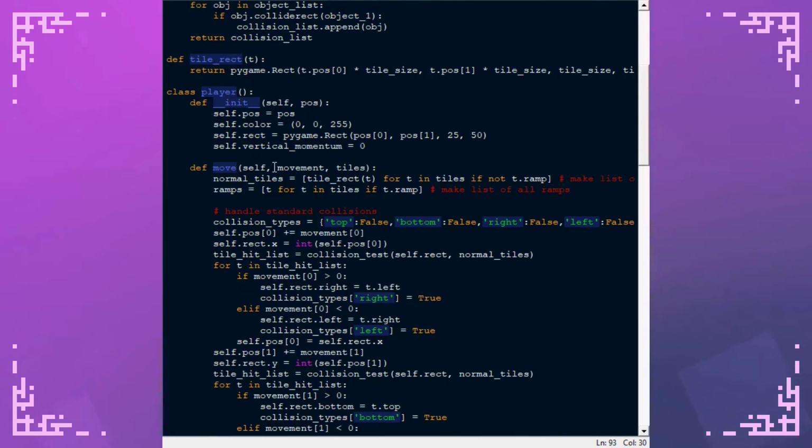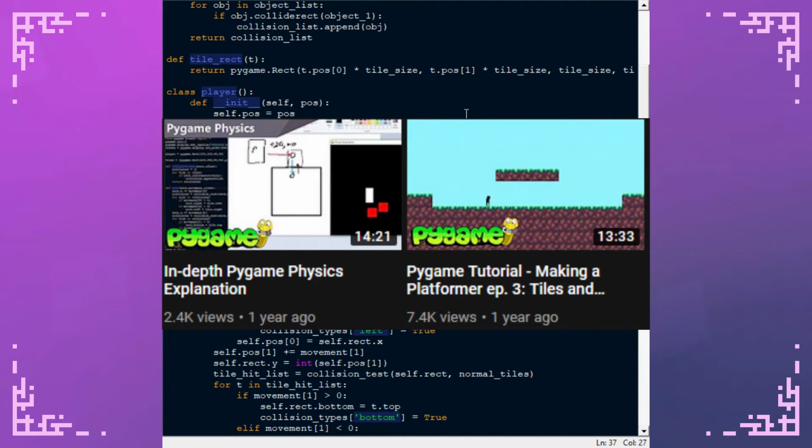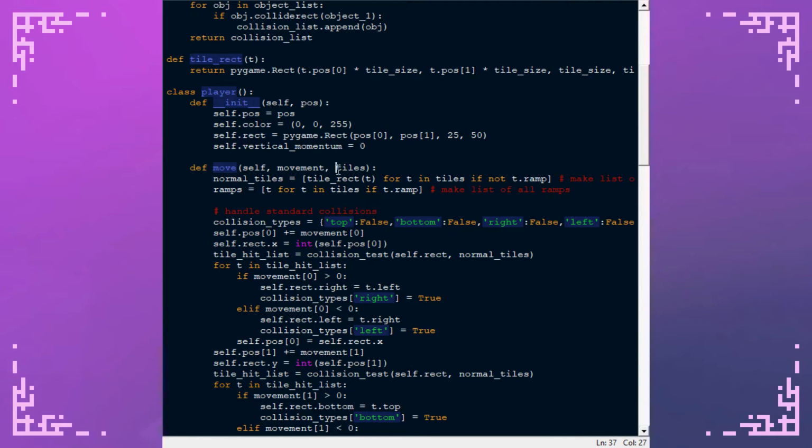So the move function takes in a list that contains the movement on the x-axis and the y-axis. If you want to understand how I do typical collisions, you should take a look at my two other videos I did on this topic. I'll leave a link to them in the description. The move function is also passed the tiles.